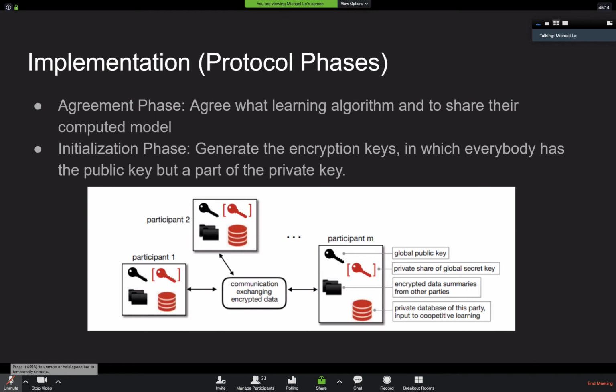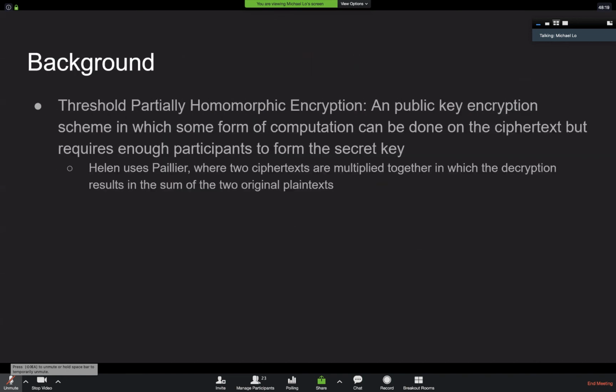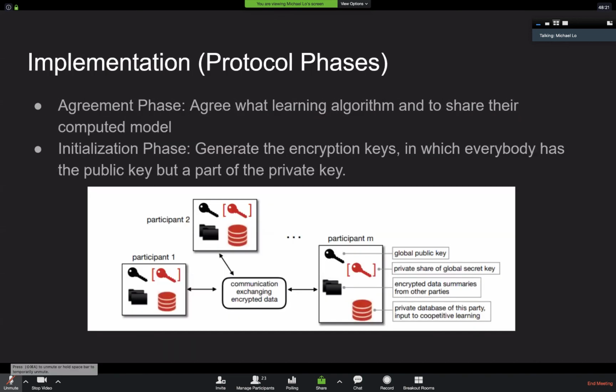After that, there's something called the initialization phase. This is the part where it uses the threshold partially homomorphic encryption. Here they generate the encryption keys in which everybody has the public key, but only a part of the private key. As you can see in the figure, everybody has the global key and part of the private key, and they also share the encrypted data summaries with each other. I'll go over that later. At the same time, each individual still has access to their own database, but they don't know about each other's databases.